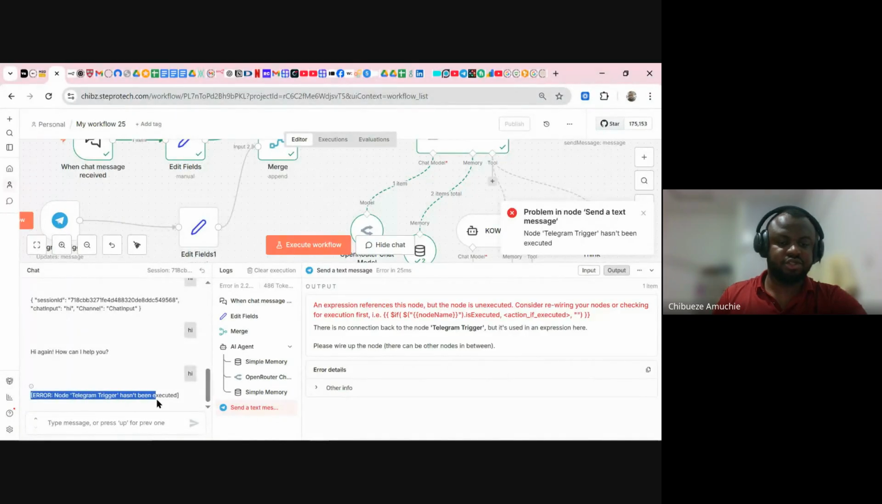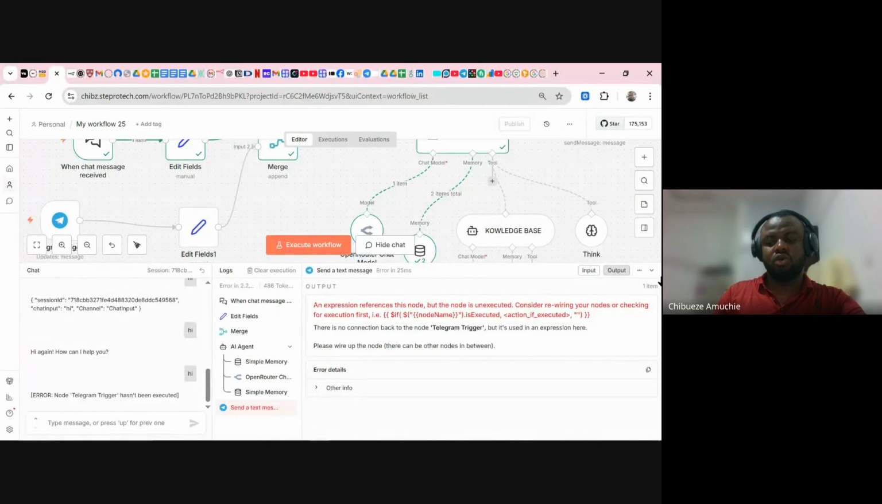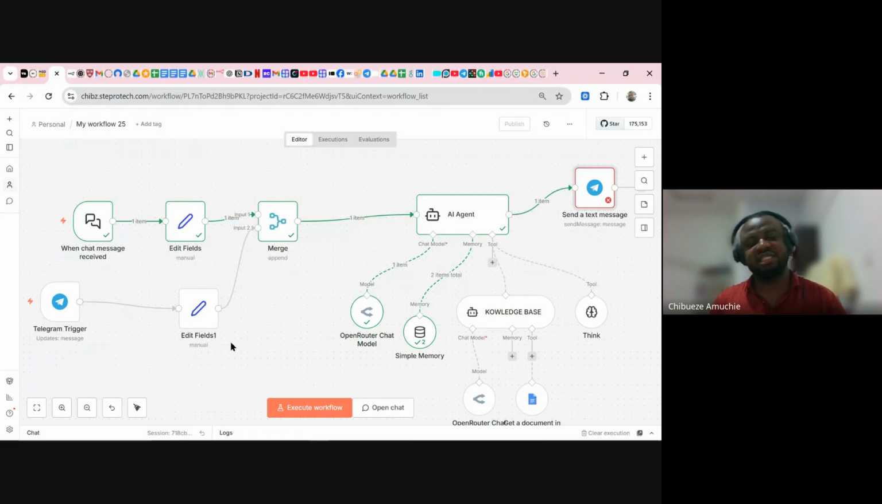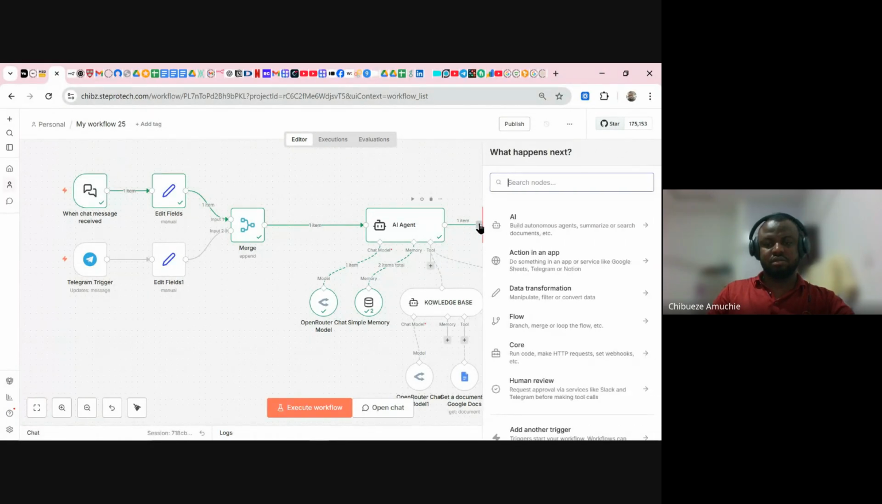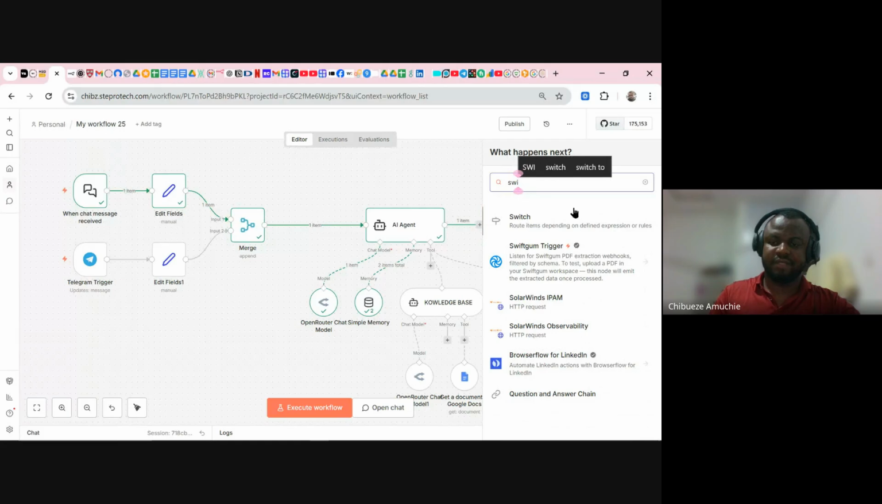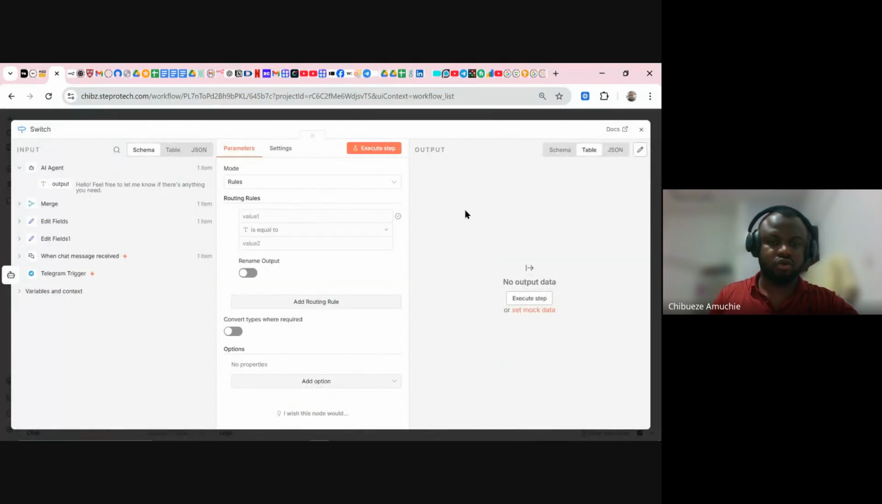Error node, Telegram trigger hasn't been executed. Do you understand? It is now trying to force output through Telegram. So how do I make it not force output through Telegram? Since it's now having two inputs, but it has one output. How do I do that? I will come here, disconnect this Telegram. When I disconnect the Telegram, I will come here and add switch or if. You can add if or switch, any one.